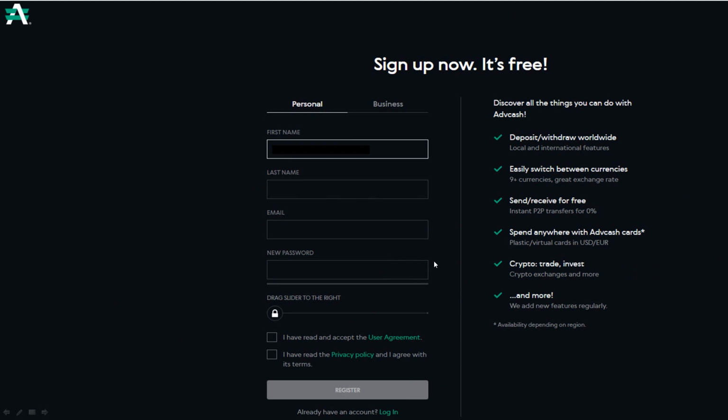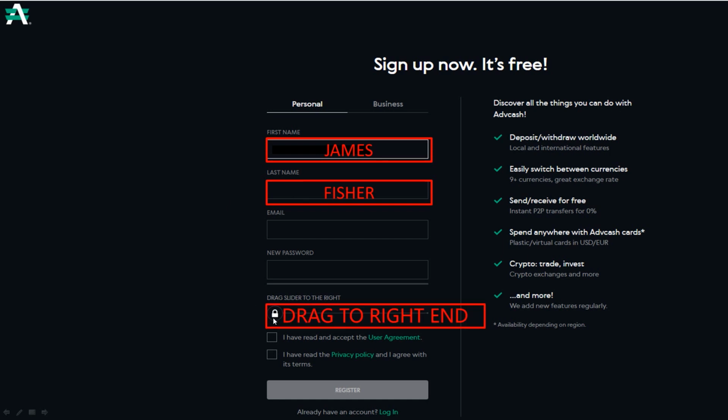On this screen, you need to type in some personal details, like your first name, last name, email, and password. Taking James Fisher as an example, you should put the first name James here, and put the last name Fisher in the second row. Finally, you need to drag that lock button to the right end and click the box. That means you agree with the terms and agreements, like the privacy policy.